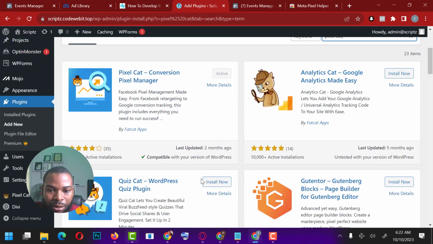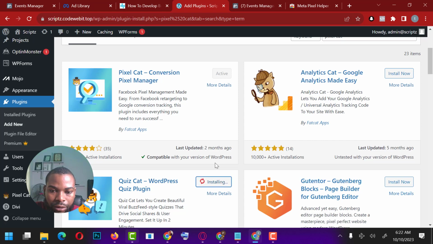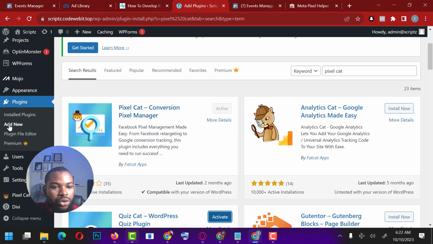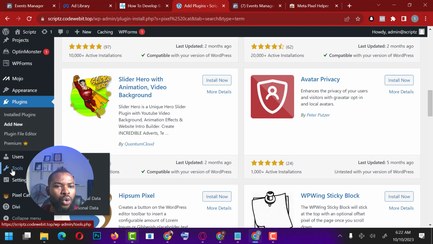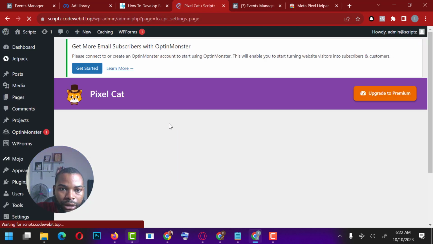For example, let me show you. We have quiz card. I'm just going to click on install now. Good, then you can see activate. So that's how you do it. Once you do that, you scroll down and you're going to see where we have the Pixel Cart. Now I want to set up Pixel Cart for script.codewebbit.top. I'm going to come down to my Pixel Cart, click on it and wait for it to load up.